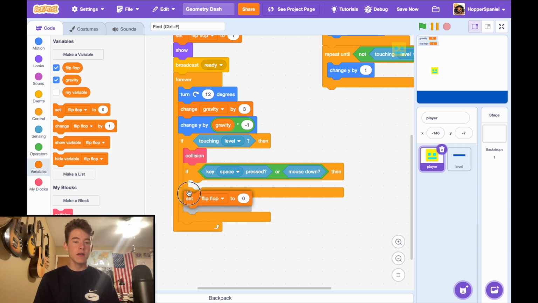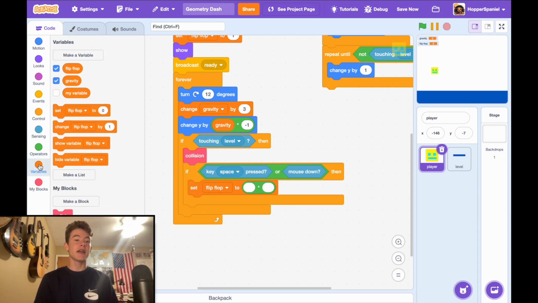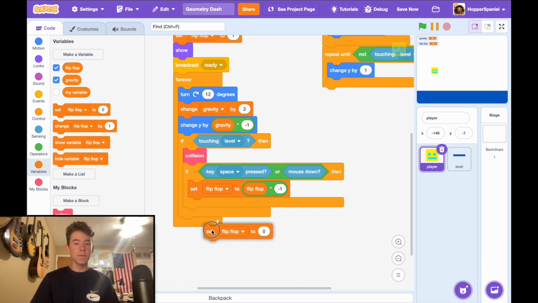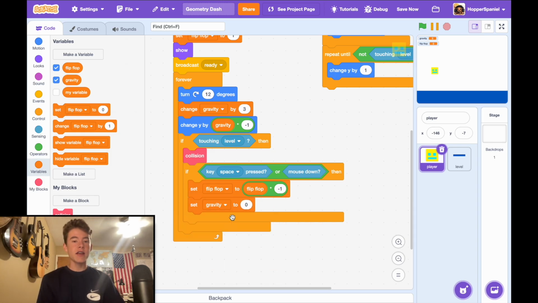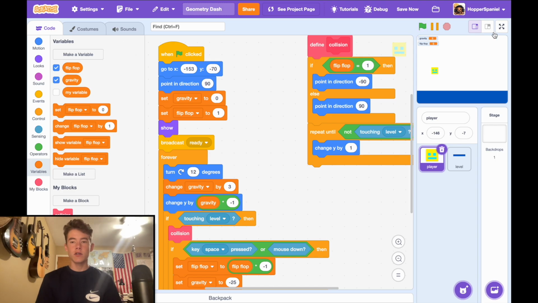Once you do this, we're going to say set flip-flop to flip-flop times -1. This is going to make it go back and forth to -1 and 1, -1 and 1 every time you hit the space key or tap on the screen. Underneath that, say set gravity to -25. And now I think we're ready to test this out. Just going to go ahead and make it full screen here. Hide those variables. We're ready to rock.